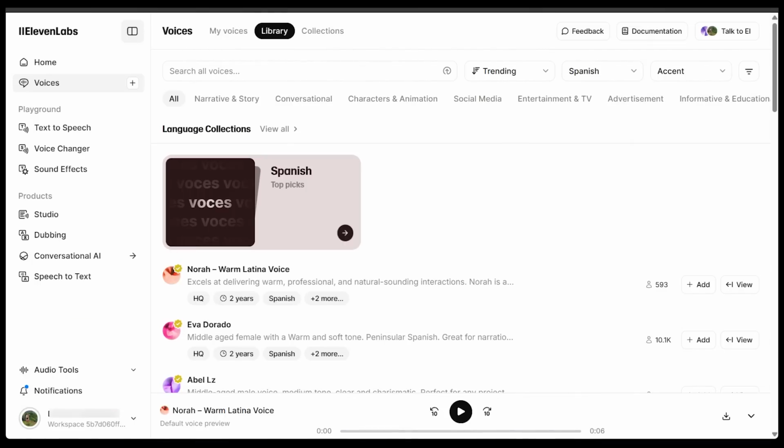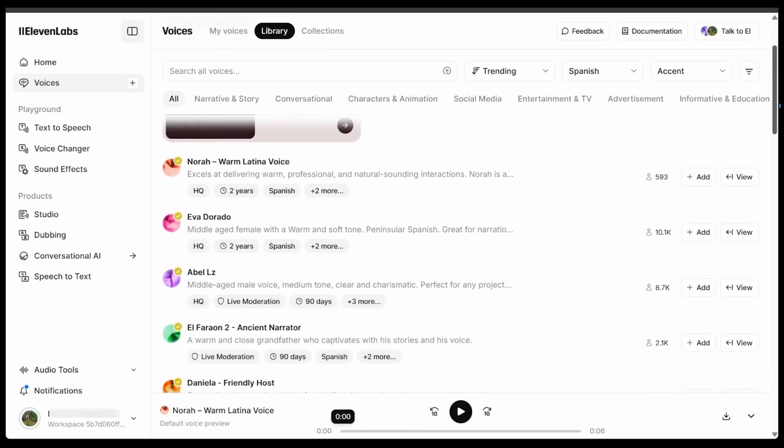All right, let's quickly jump over to 11 Labs. Of course, 11 Labs is a very popular AI voice generator. So we're gonna do a bit of a comparison here with 11 Labs. We have Spanish selected at the top here. We have a couple of voice actors here. I'm gonna come down here. Let's preview a few. Let's see how MiniMax stacks up here. Let's go ahead and click this right here.